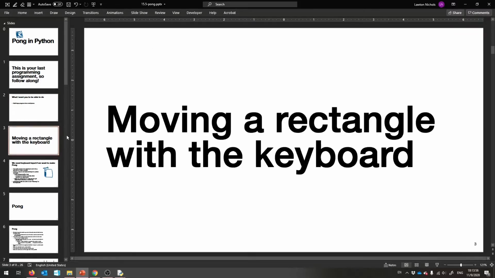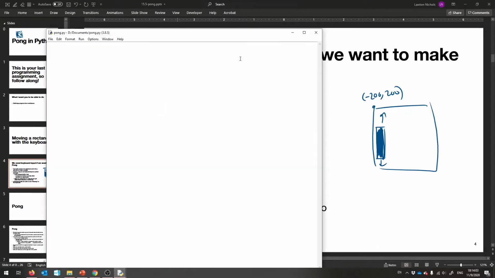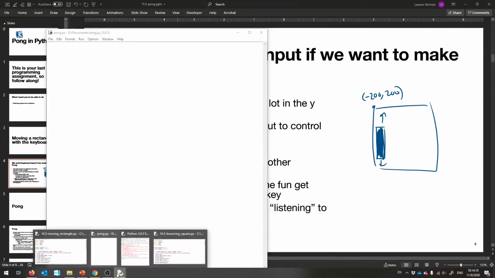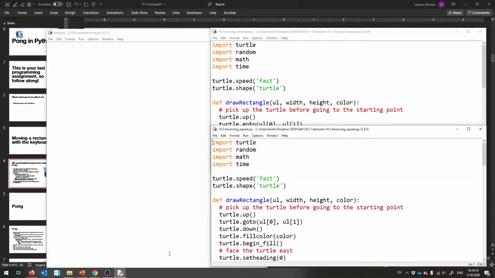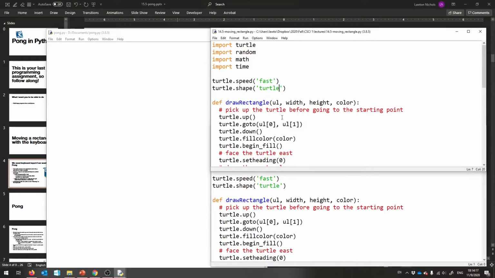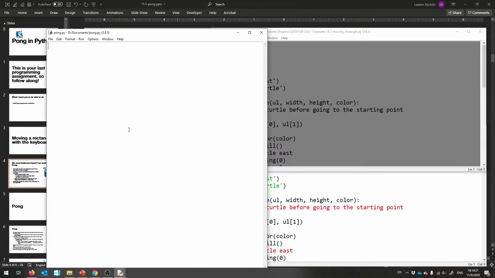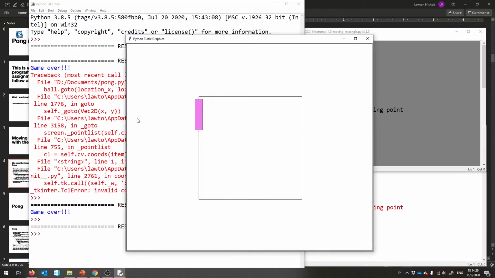Let's do this. So let's continue moving a rectangle with the keyboard and making this work. I have pong.py open, and I'm not sharing this with you because you're going to write it yourself for your programming assignment. And I have the stuff from last time. I got our bouncing square and moving rectangle. So let's do the moving rectangle at the moment, and let's remember what that does. Boop. Yay, we've got a rectangle. It is moving. Can't go up right now.